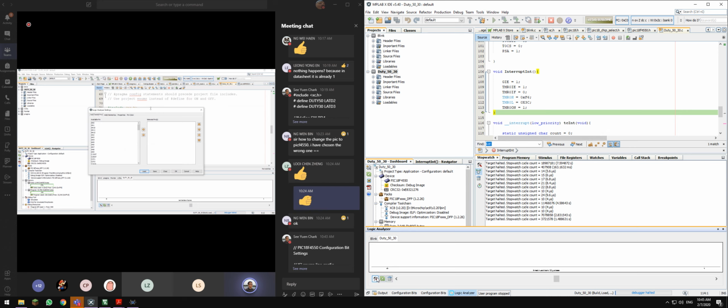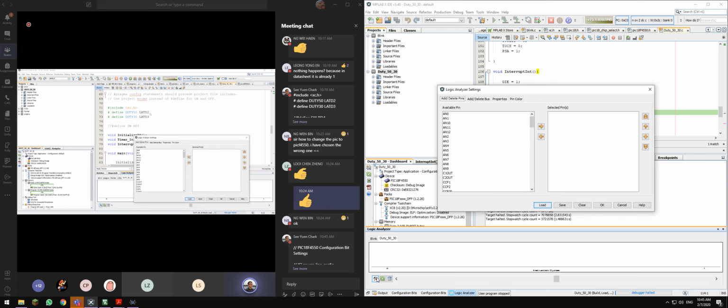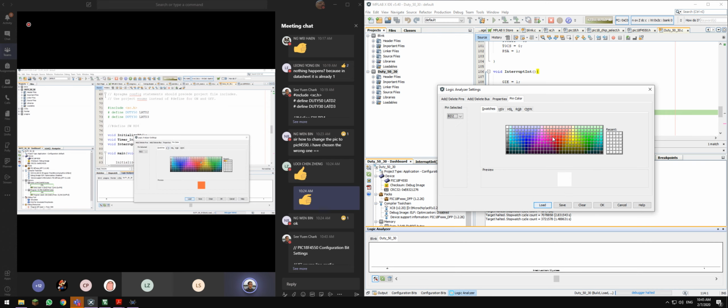You press settings. I'm using LED2, RD3. So basically you just select RD2, double click. I've just put RD2, sorry, RD3. The pin color is up to you, whether you want to use red color.